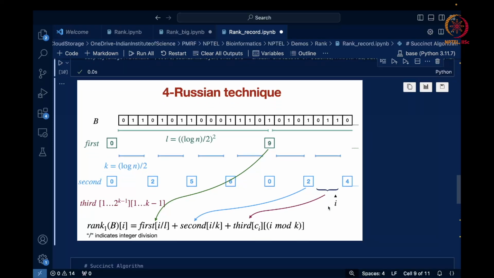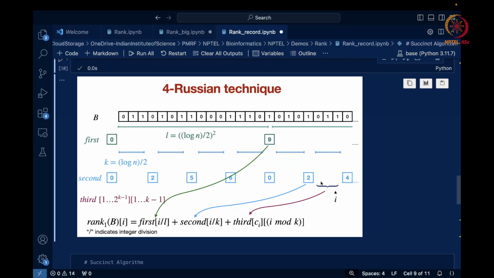For example, if I want to compute the rank at this particular index I in this image, it will be the sum of the rank computed till this particular index, which we will get from the array named first, then the contribution within this particular window that will be stored in the array named second, and then the contribution in the remaining space that will be stored in the array named third. Next we will be coding it and comparing the space requirements.